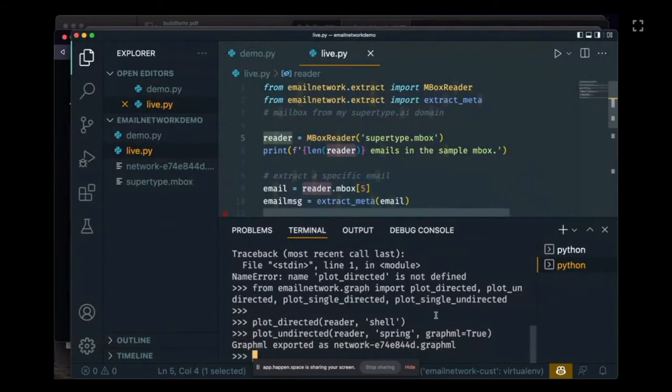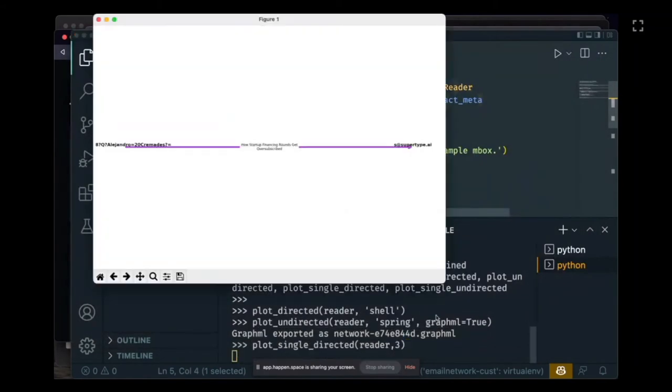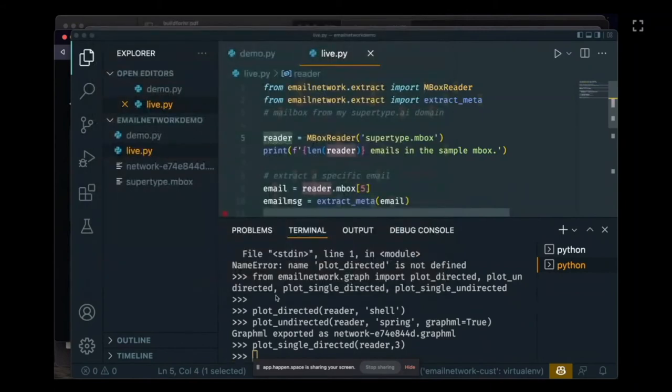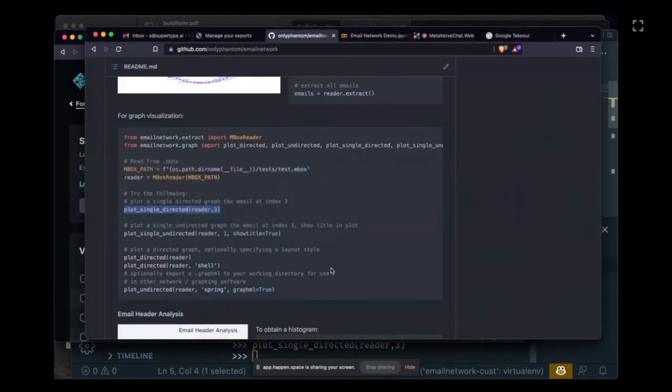And I'm going to go back to my Visual Studio Code, paste it in, and now I have a simple one. So here's the email, how startup financing routes get oversubscribed, and it sends to my email box. So there are people who probably spam me, I don't know. All right. So you can also just say, I want to only plot this particular email. You can do that as well.